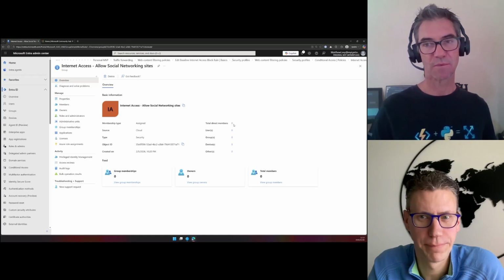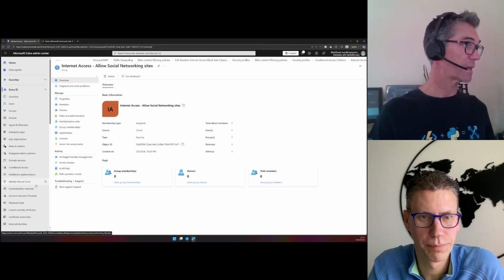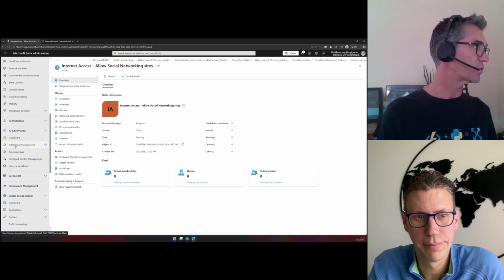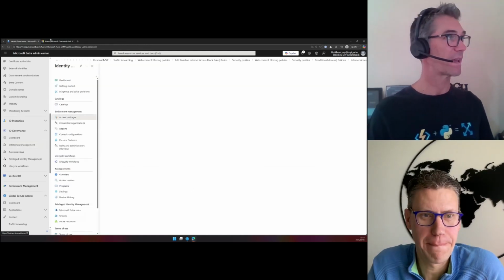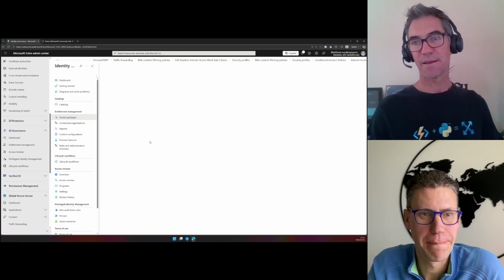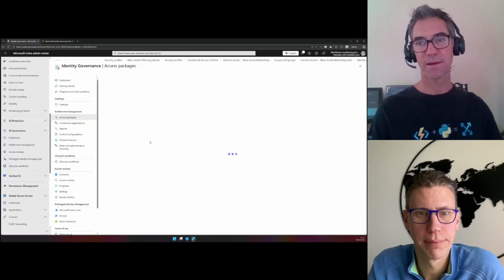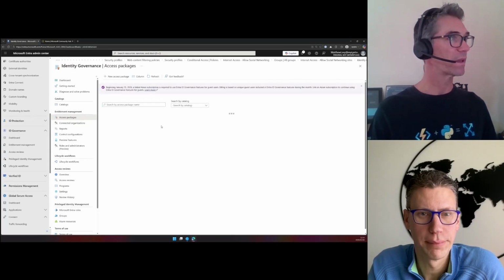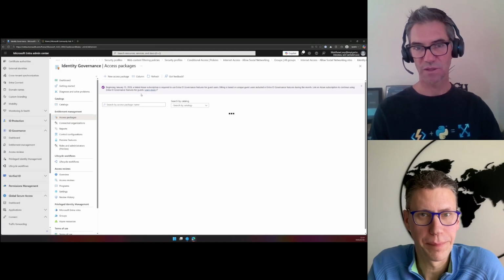So the policy is not going to apply essentially. So what I've done is I've created an access package. And so now if I go to identity governance and I go to entitlement management, the access package is there, which allows me to request, as a marketing user, access to that group. So I'll be added to the group and then the conditional access policy will apply, which will then grant me access to the social networking sites.